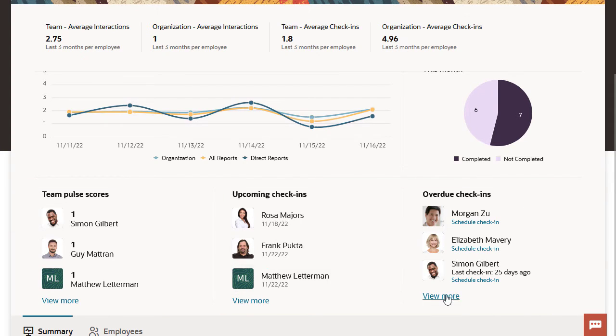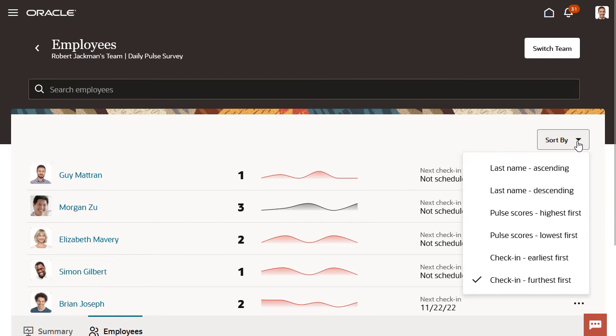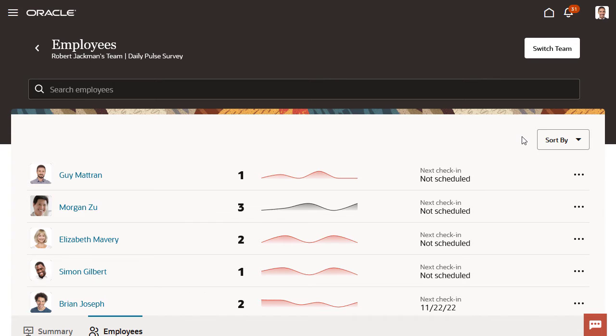When you click View More, it opens the Employees List page. By default, the list of overdue check-ins is sorted by furthest first. The manager can also sort the check-ins by last name and poll scores. On the Employees List page, managers can view the latest poll scores, the 7-day trend lines for individual team members, and the individual check-ins schedule.